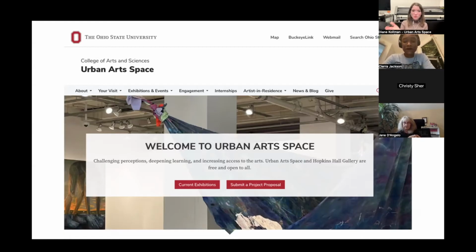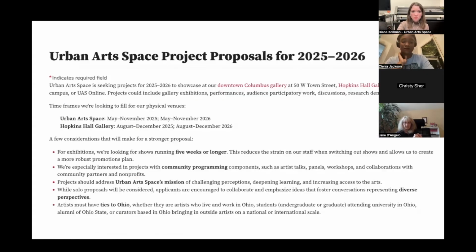If you want to find where our proposal is, that's uas.osu.edu, and then you'll see the submit a project proposal button there. Once you click on that, it will open up our page. There are some of the things that we already mentioned, the venues, the timeframes. And then we also have a few considerations for a stronger proposal.